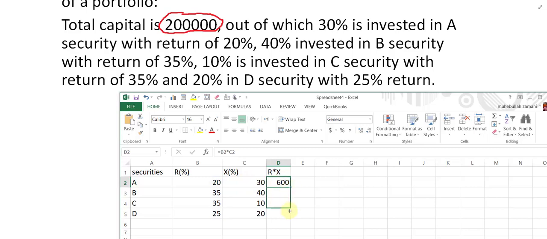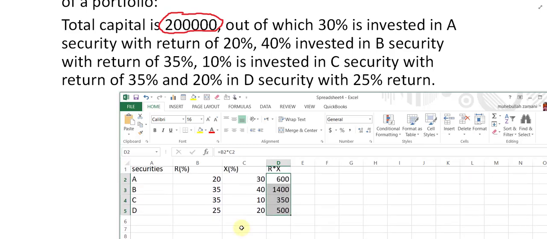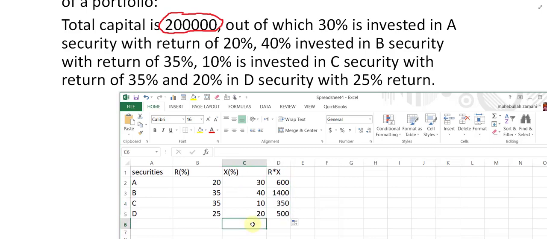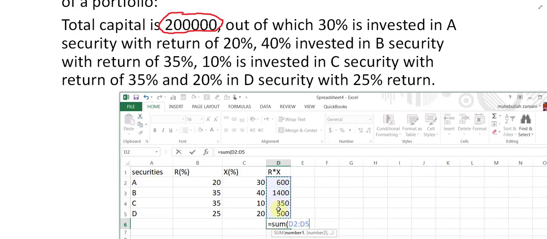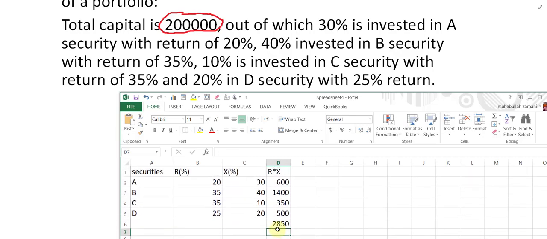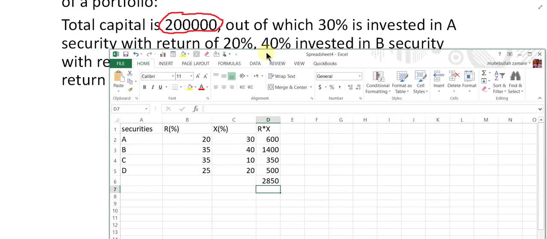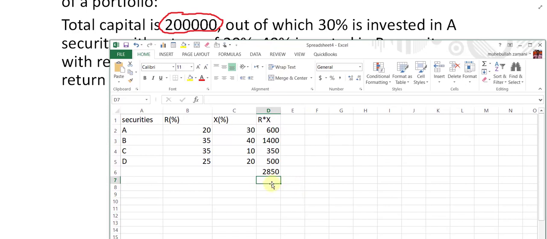So now expand for the next. So here you can mention the expected return. First of all, find out the sum of the above. How can you find out sum of the above? You have to select it and then press it. It is equal to how much? It is equal to 28 point this much.